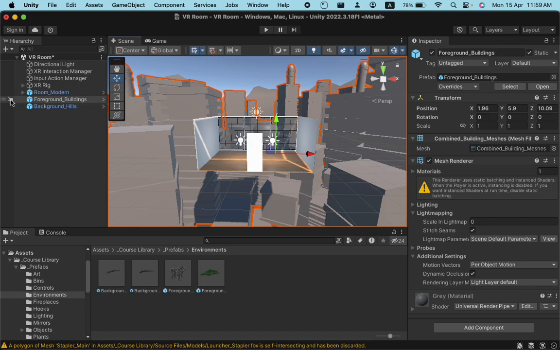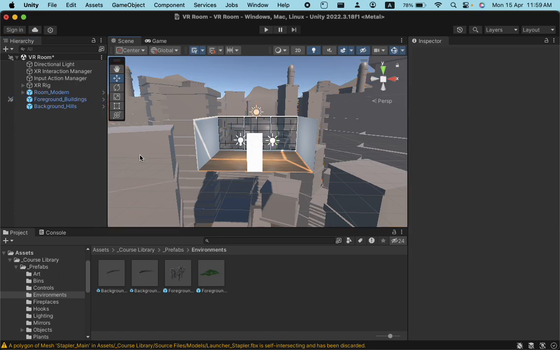I want the buildings to be non-clickable, so that the user doesn't touch them, doesn't edit them. Similarly, I don't want the background hills also to be clickable, so I will make them also non-clickable by clicking on this hand icon.